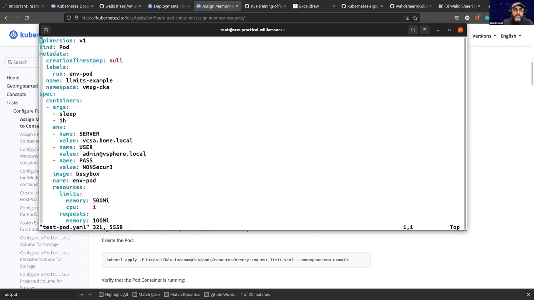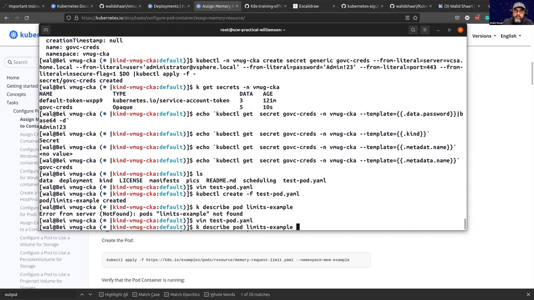I think it's a different namespace. Yes, it is in a different namespace. So you see, basically, I'm making lots of mistakes when it comes to namespace, but that's okay. I'm practicing, so it's okay. But during the exam, I shouldn't make these mistakes.